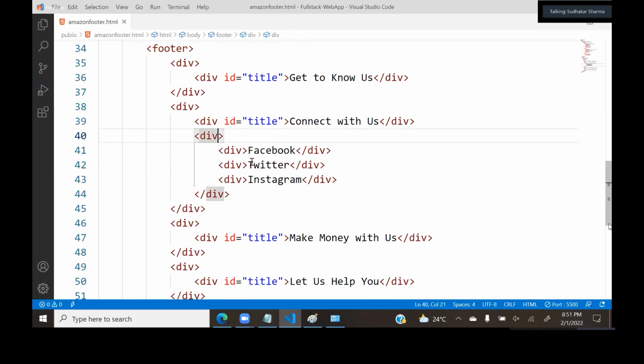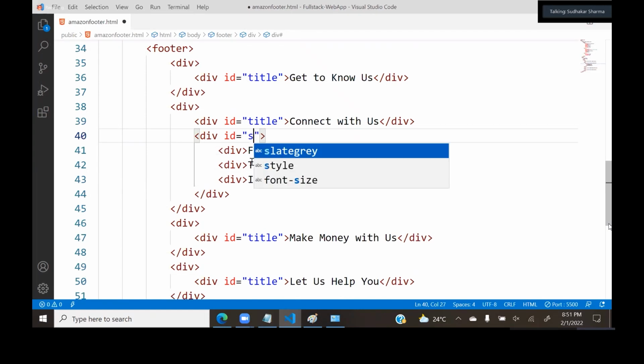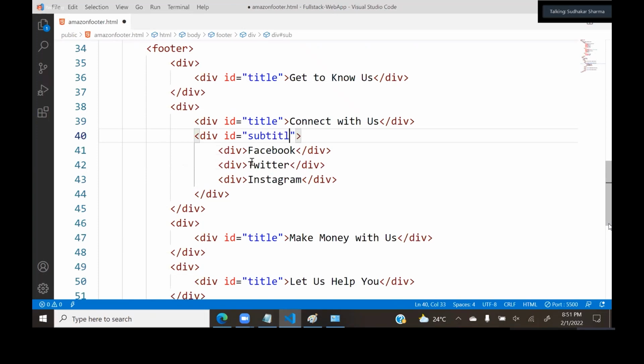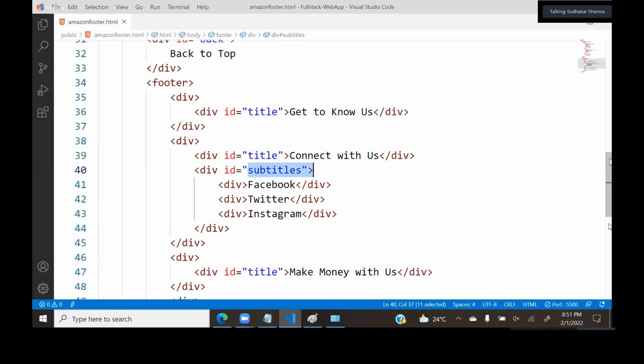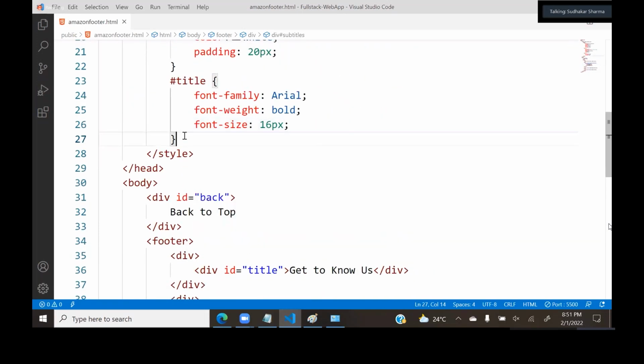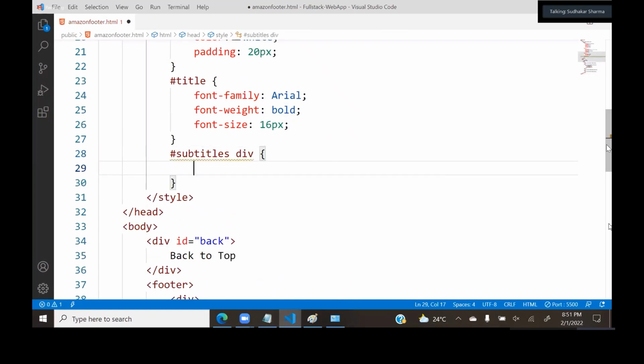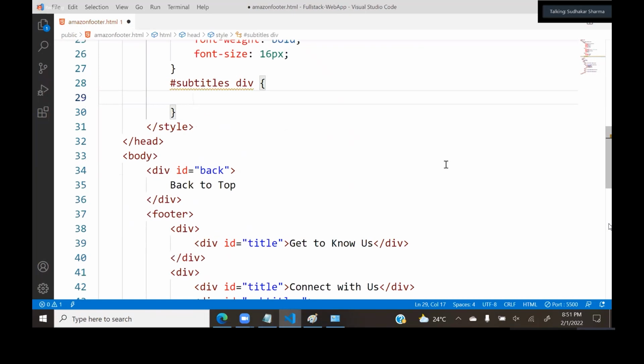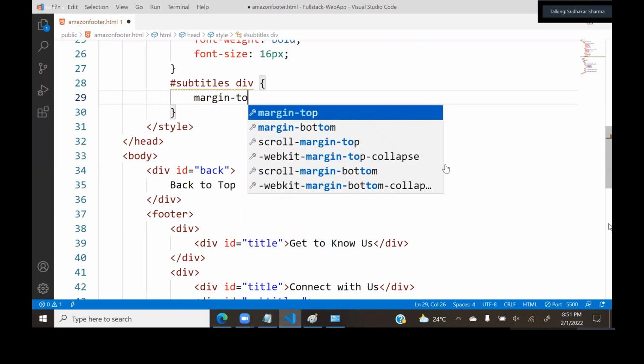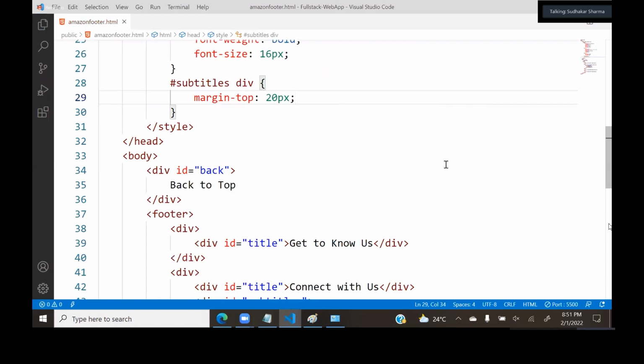And here I have given an ID for this. The ID for all of them, right? ID is like suppose subtitles. Subtitles like this. You must be very careful in accessing this, right? What I will do now, I will access that hash subtitles. In that there is a div. Am I right? In every subtitles there is a div. Every div I will give a margin top. Margin top 20 pixels I am giving.